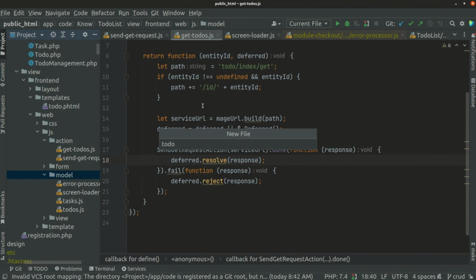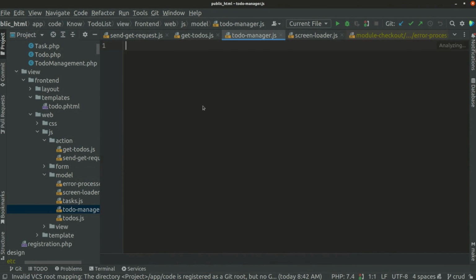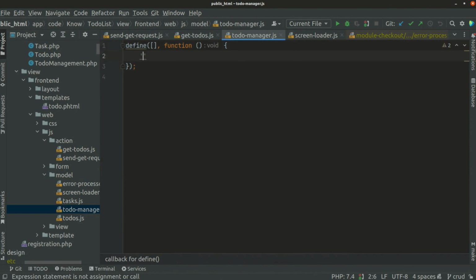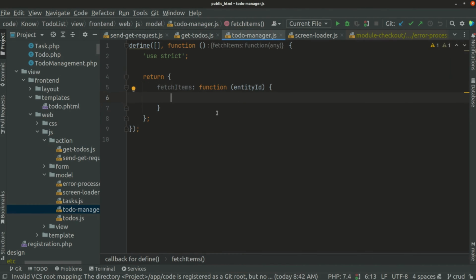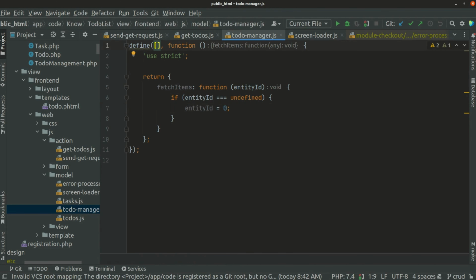Now let's add the todo-manager.js file to handle the front-end logic and manage requests. This will reduce complexity on the front-end and will keep our code cleaner. Return the object array. This object will consist of a bunch of functions. Now create a function fetchItems, which optionally accepts an entity ID parameter. If the entity ID is undefined, then make it 0. Since there cannot be such an ID in the database, it's fine to keep it 0.